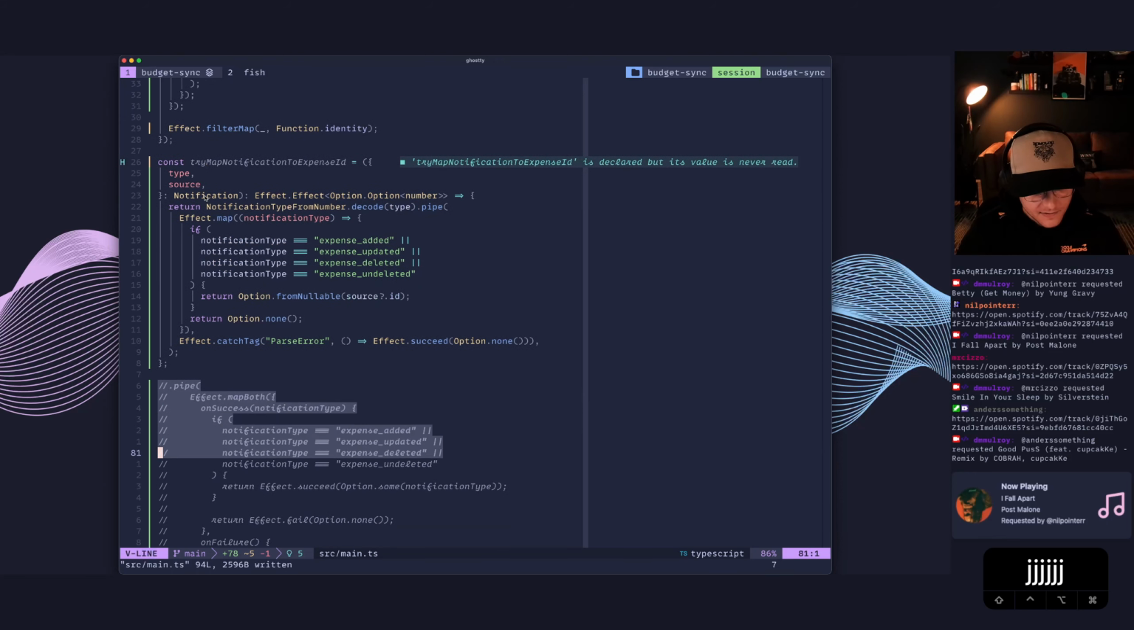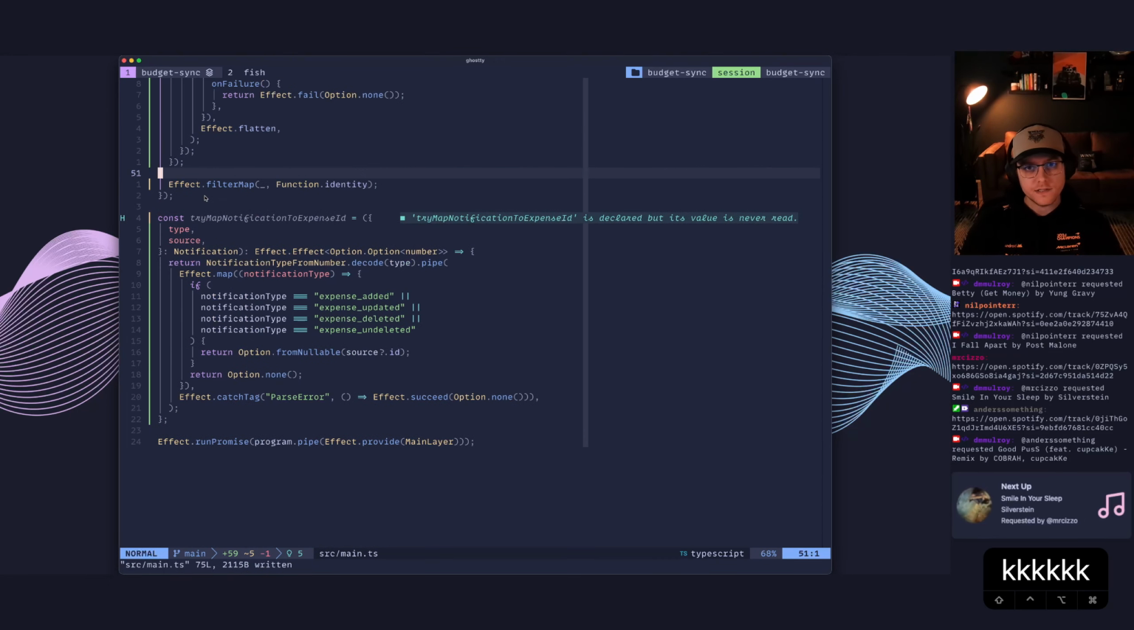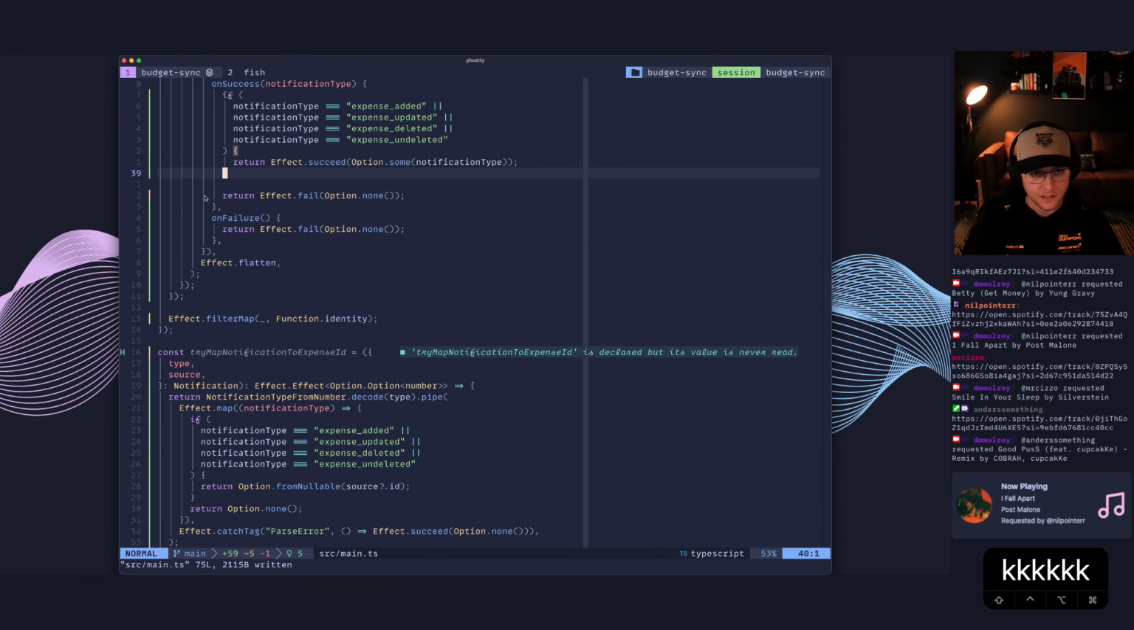So that's how you refactor Effect when it gets verbose. When it starts feeling painful, it's going to encourage you to break problems down into smaller and smaller problems. And when you do that, it will naturally guide you to simpler, smaller, self-contained, composable units of code. So now we have a function that can take a notification and map it to an Effect that gives us an Option of the number.